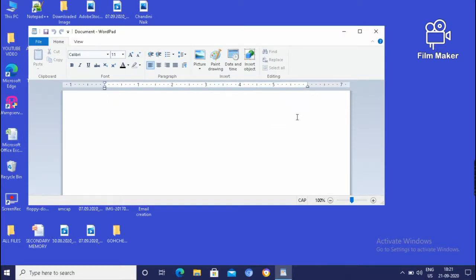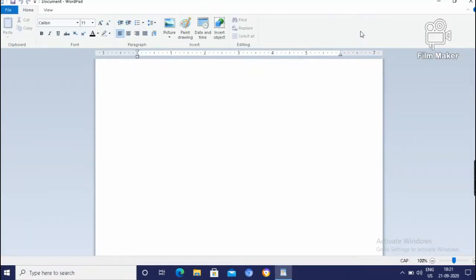And we have to maximize it by clicking on the maximize button. Here is the maximize button. Click on it. The screen will be maximized. Then this is the WordPad window.